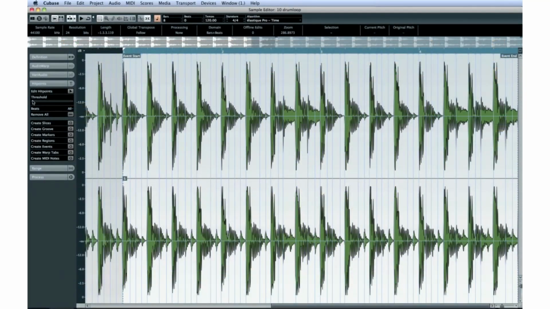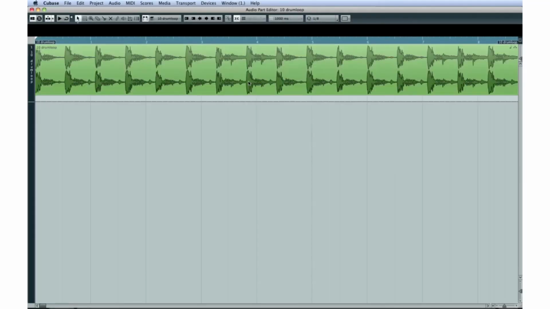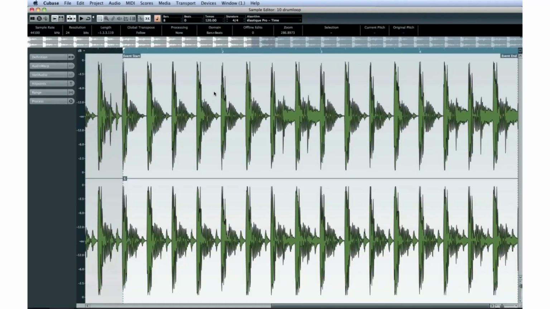Detection is now based on volume, and hit points are placed at much more musical locations, such as on set instead of note transient. This is a small change that makes a big difference because Cubase now hears the beat, like you and I. To calculate hit points, open the sample editor.